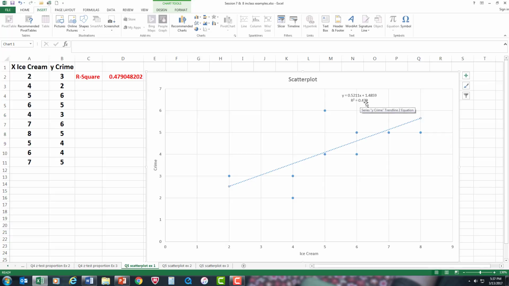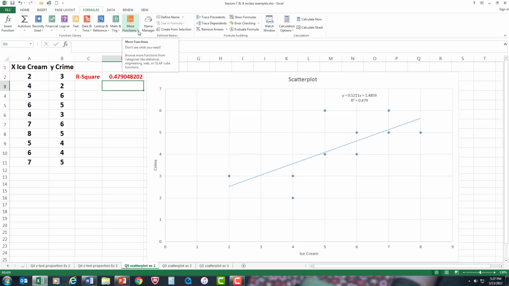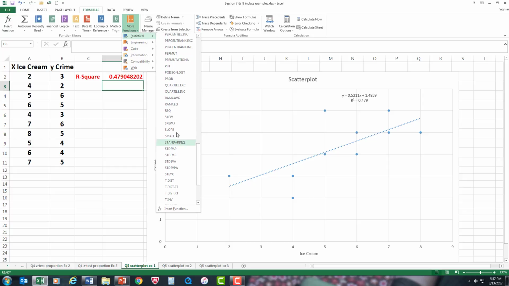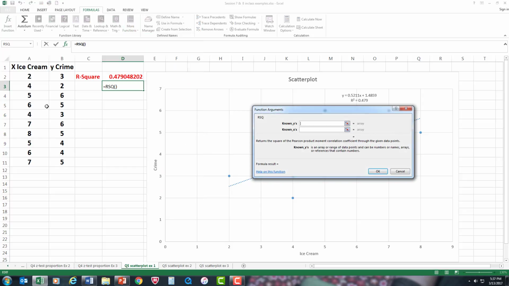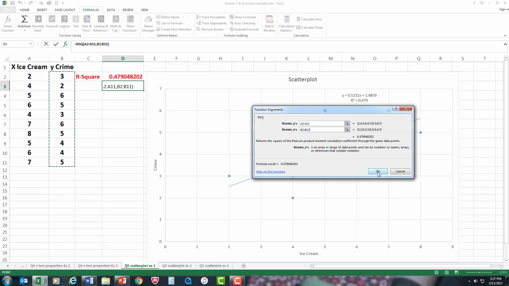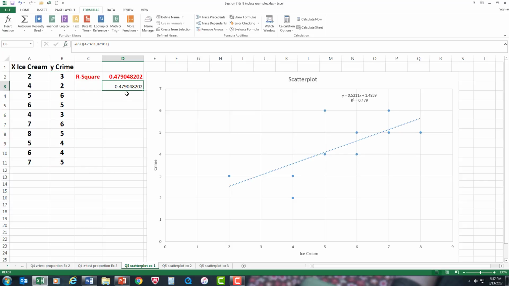Now here's your R square, but I'll show you another way to get the R square. Basically this is the formula for it. If you go to formulas, go to more functions, go to statistical, go to find the R square, there it is right there. It's just going to ask you to plug in the numbers, and there it is right there, the same.